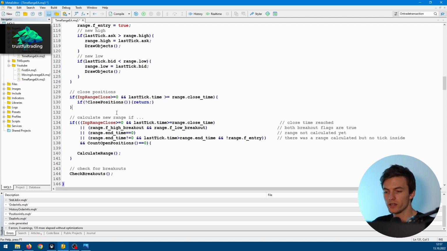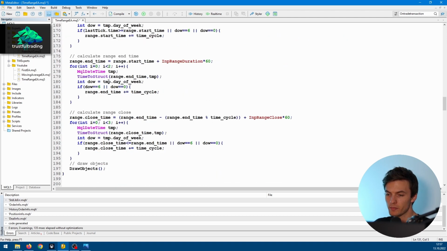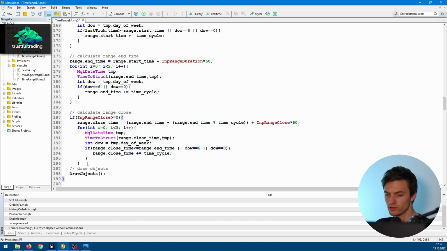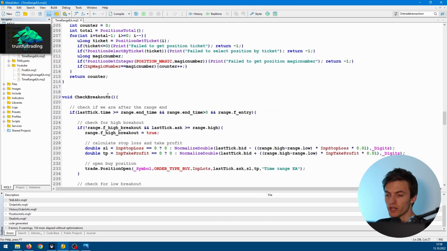Okay, so next we go down in the calculate range function. Here, of course, we only want to calculate a close time if the close time is active. So input range close needs to be greater or equal to 0 in order to calculate a range close. Okay, like that, we compile. Okay, let's go down and let's check if we need to change something.